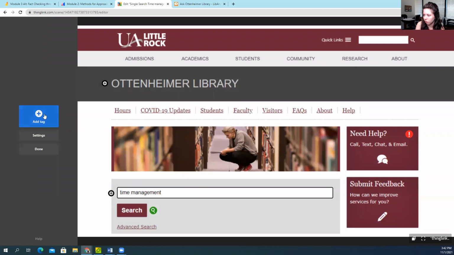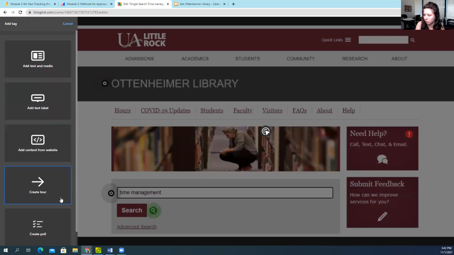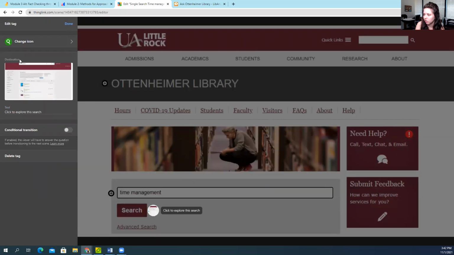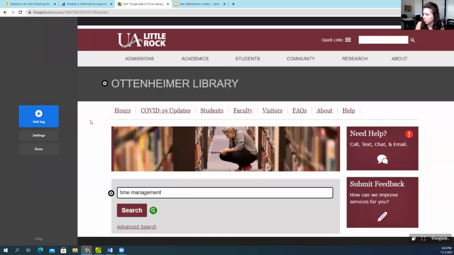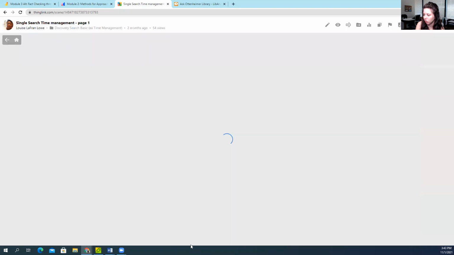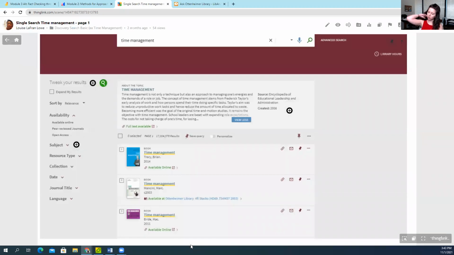The other option is create a tour, which is what this little magnifying glass is. You add a scene, you add text telling what that's going to do. So for example, I click on this. You can see that I've added a picture, click to explore the search. So I'm going to click done. So now I can actually do that tour. So this is just linking images together so that you can tour through them.